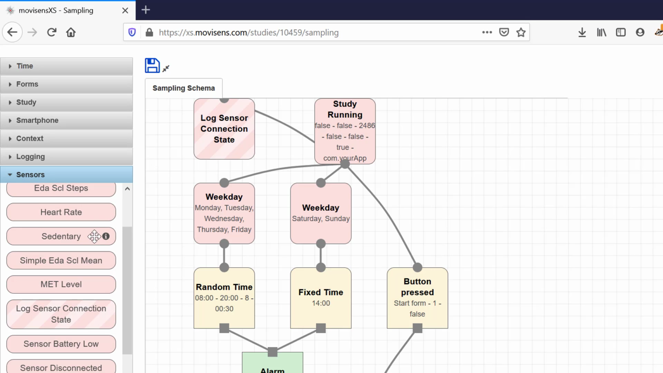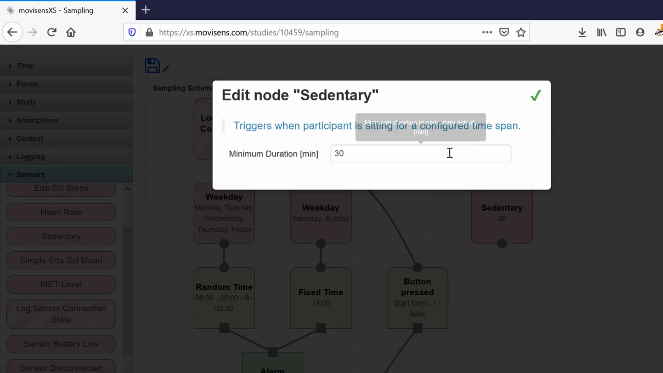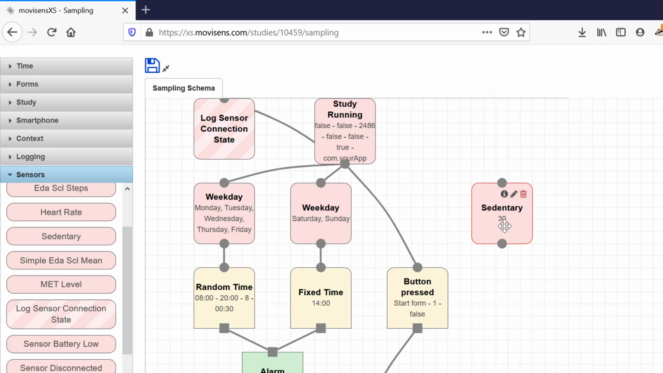Sedentary behavior is becoming a huge issue. So this is where it's very important that you're wearing the sensor on the thigh. If you have the sensor on the thigh and you're using sedentary, it's going to work the best, and you can set a minimum duration, and that will allow you to then either trigger a questionnaire, or trigger an intervention and get them to actually do some sort of movement to break up their day.